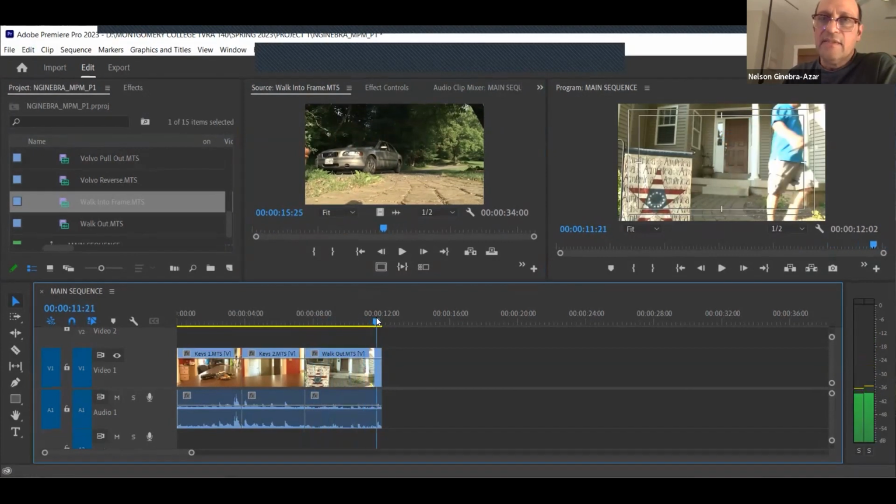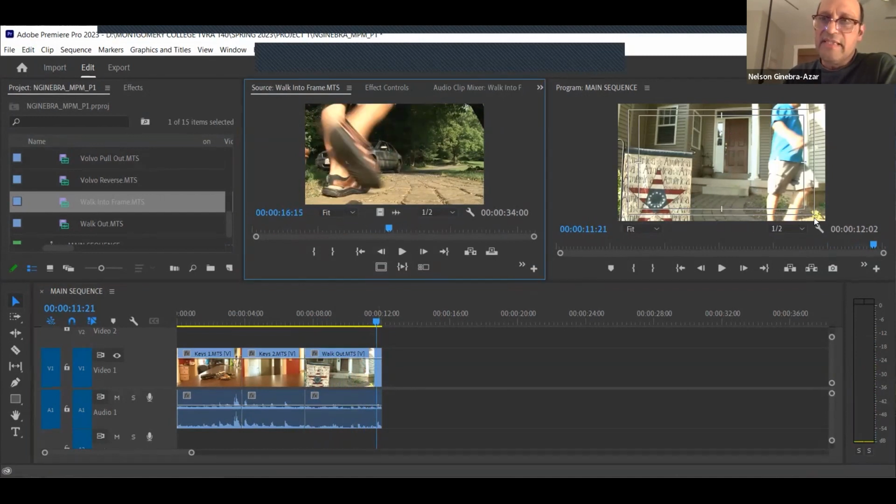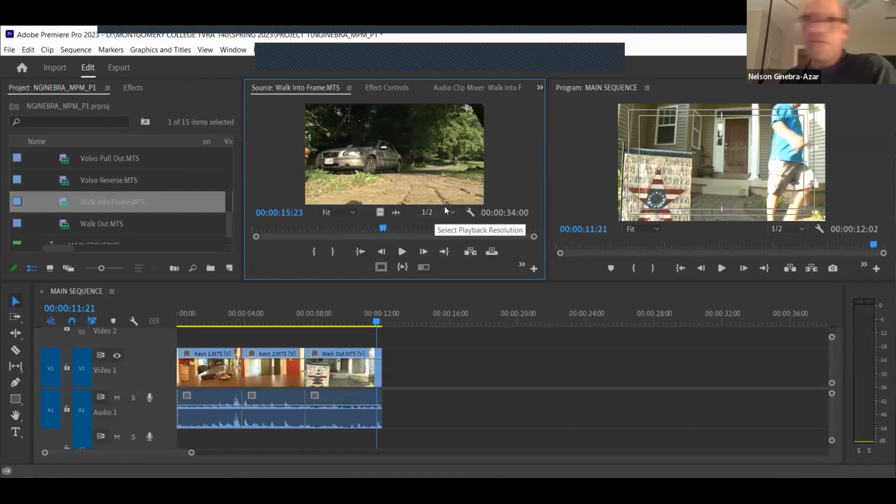I'm exiting to the right, and I'm entering from the left, because the camera stayed on that side of me, but it just pointed in a different direction. It didn't cross over to the other side. Okay. So the in point here, walk into frame, is 1606.